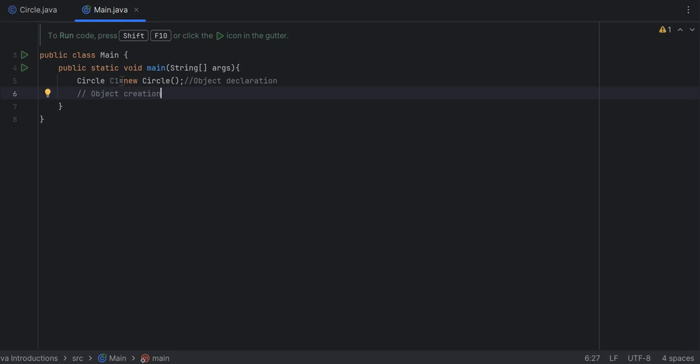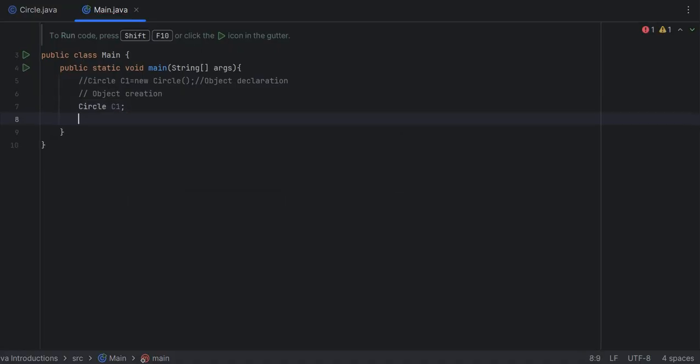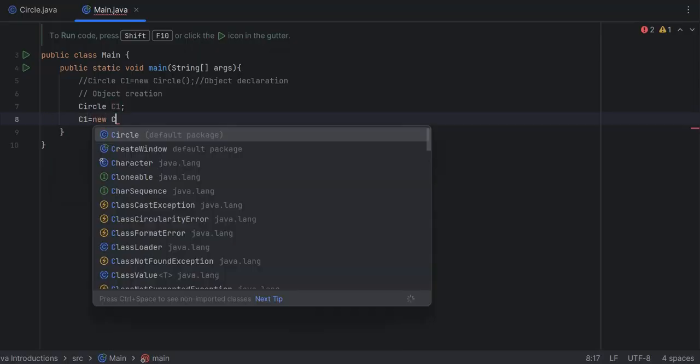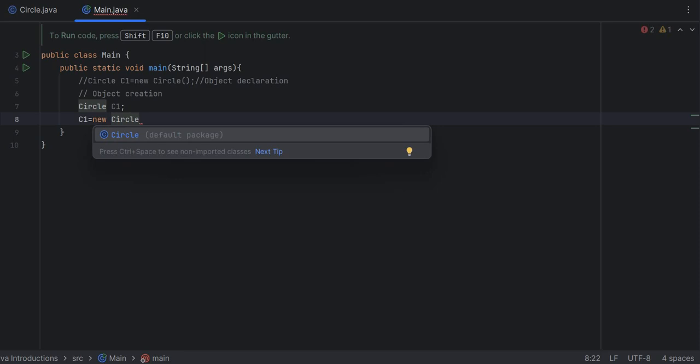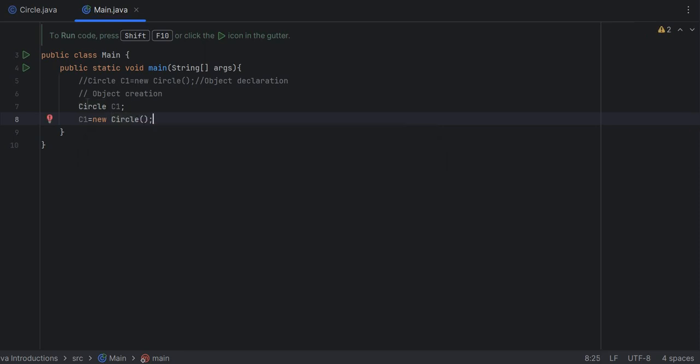Now, I could have done this in two lines, and it will mean exactly the same thing. And if I would have done it in two lines, it would have been something like this. So let me just comment this out and say Circle c1. And then I say c1 equals new Circle. But that does not necessarily mean equals. I'm just assigning c1 to the constructor.